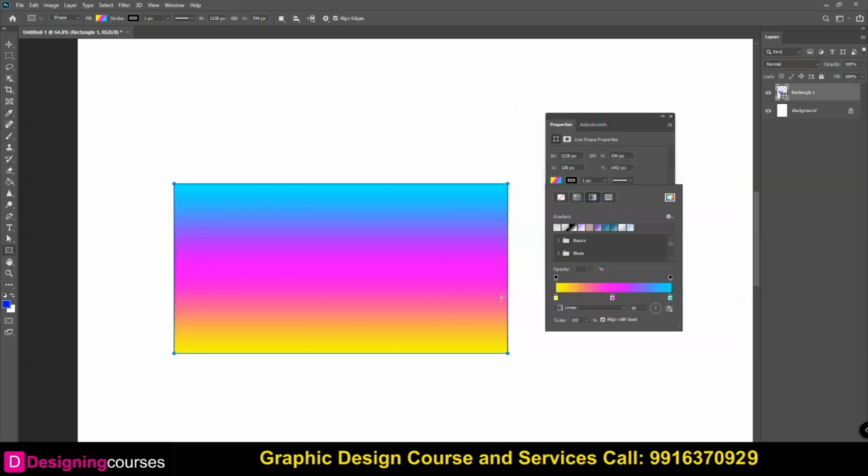And you can change the format of this gradient also. So here at the bottom, you will have some options. Linear means from right to left or top to bottom in a straight way. And also you'll have the option of radial, meaning a circular movement. Then angle based, you will have some different options here.